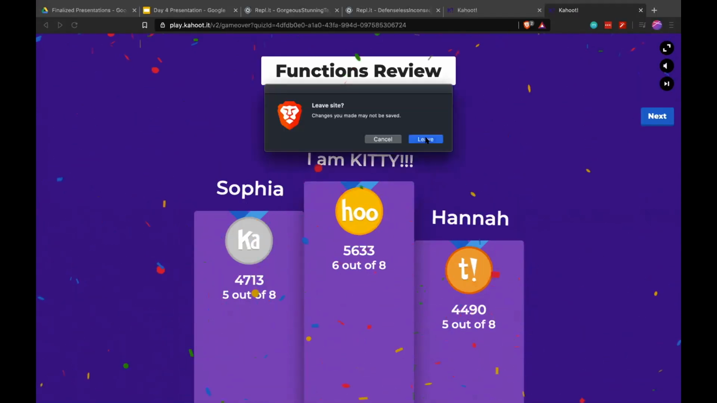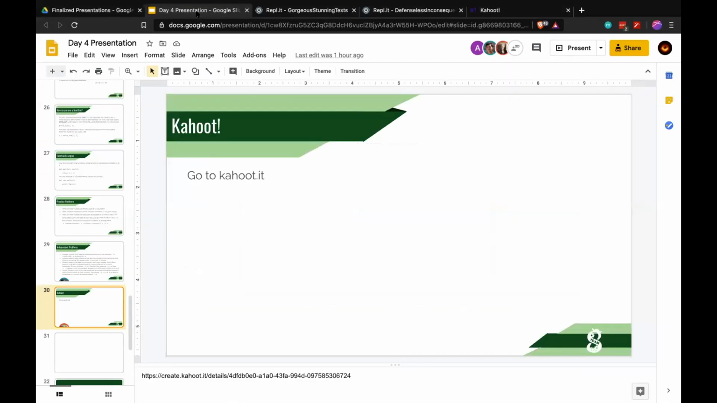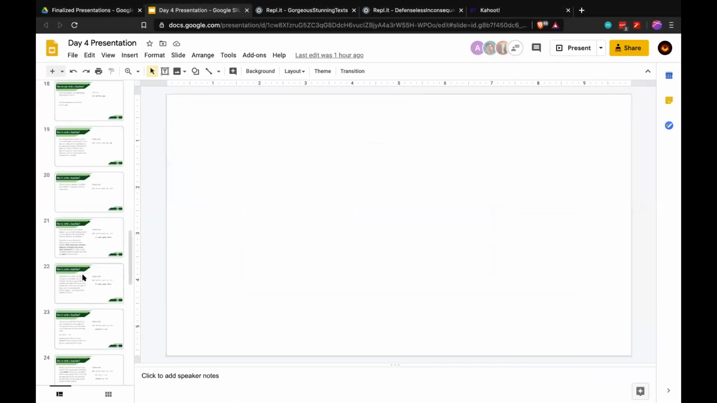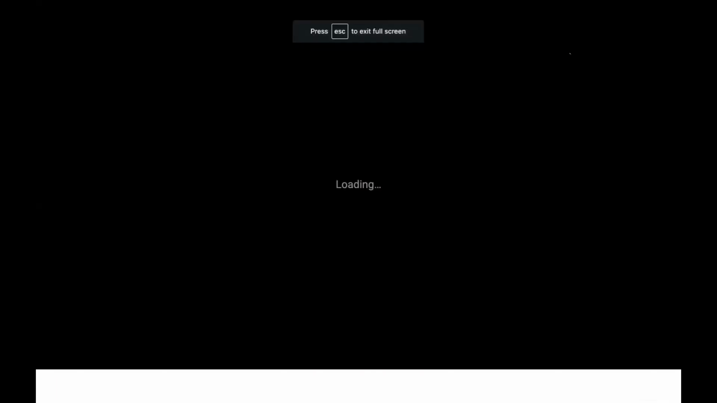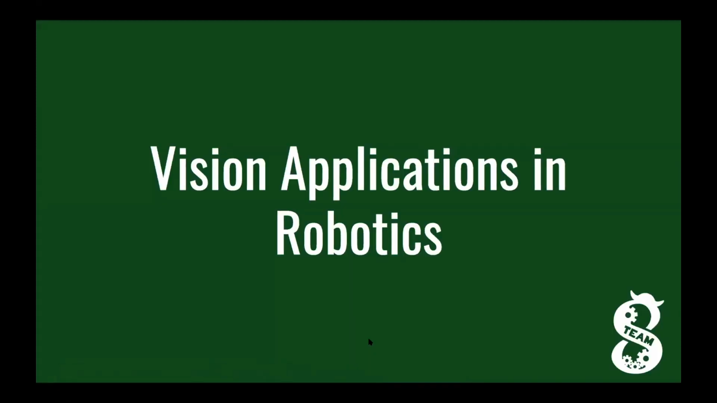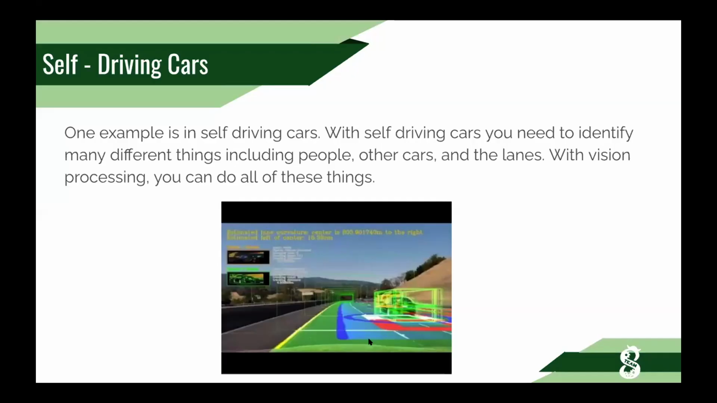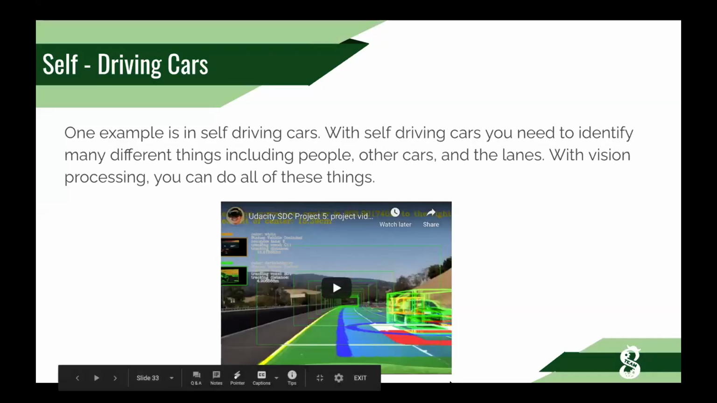Good job, everyone. Now let's go over vision processing. So if you remember from a week or two ago, we learned about color vision processing. Well, now we're going to teach some applications.